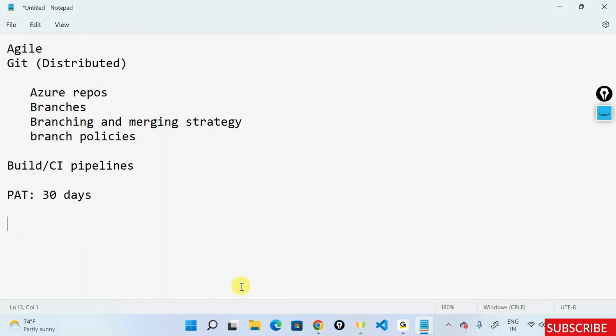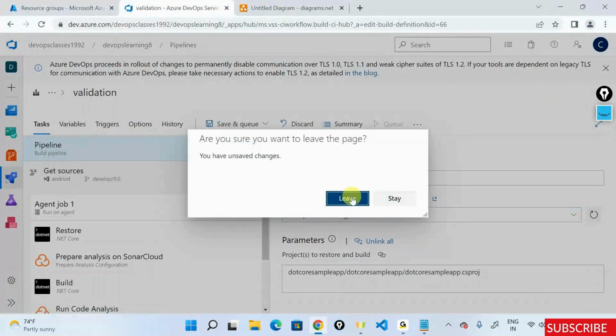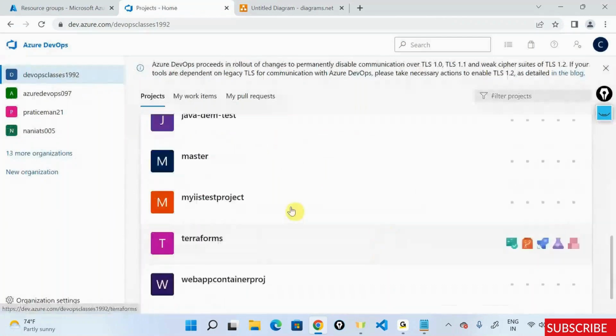Again, let's go back into our Q&A section. So leave this section. Let's go into that particular wiki project. Where is that?